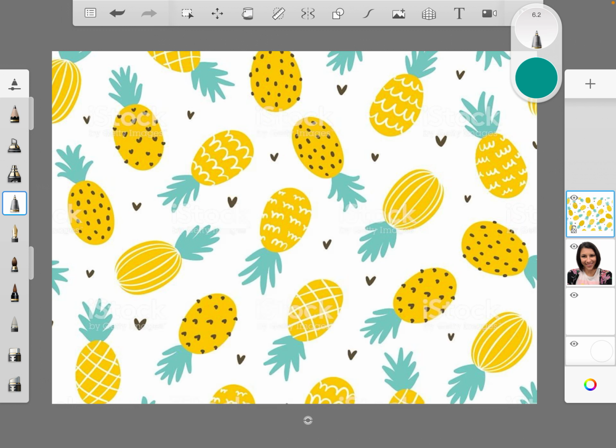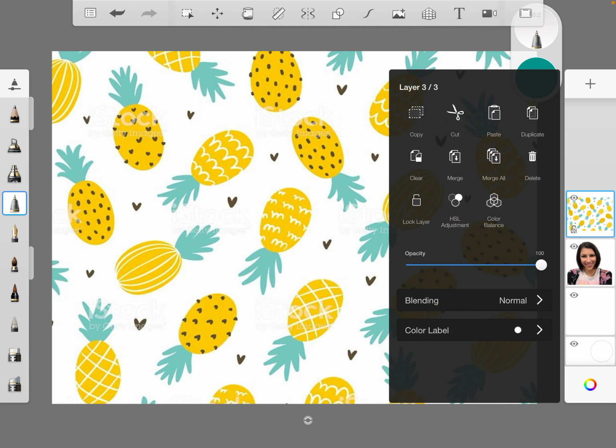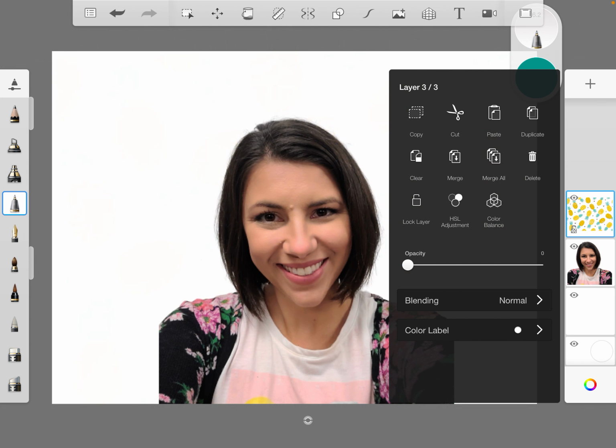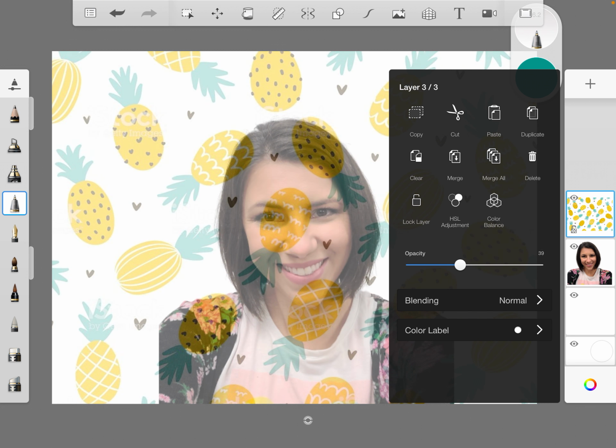So I'm going to bring my wallpaper on top so I can't see my person. But here's what I want to do. I'm going to click on this wallpaper, and you'll see this opacity down here. I can turn that all the way off so you don't even see the background. But what I really want is to have this semi-transparent, where I can still kind of see it, but not all the way.